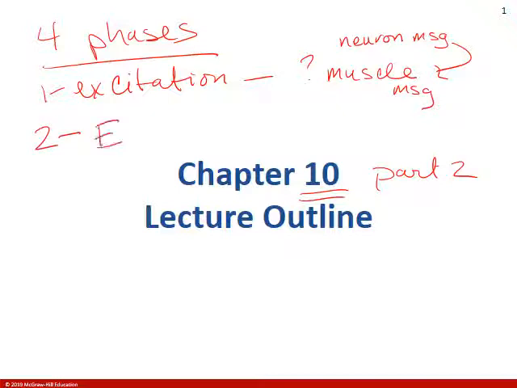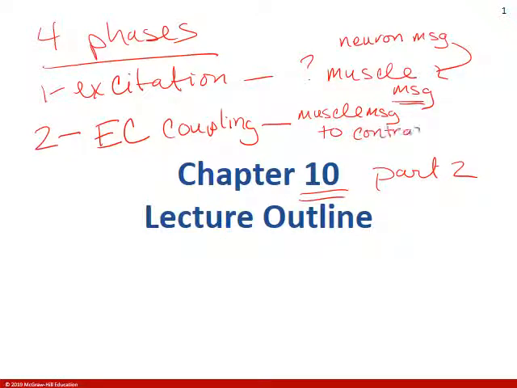Then we're going to have excitation-contraction coupling. So how do I turn this new message? I have a muscle message, but how do I get the muscle to contract? So this is muscle message to contraction. Remember, we have to go from the outer sarcolemma and we have to get that message really deep to the interior where the sarcomere is located in order for the muscle to be told to contract. So it's kind of, we now have the muscle message. How do we get it to the core of the muscle where we can actually have contraction occur?